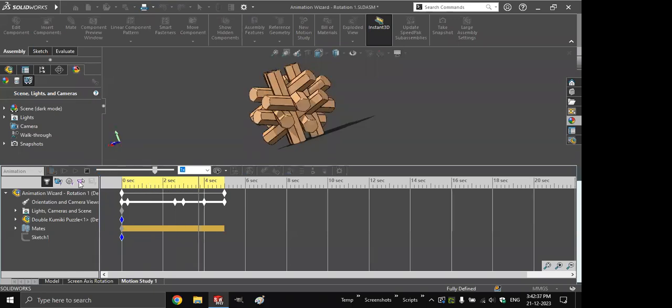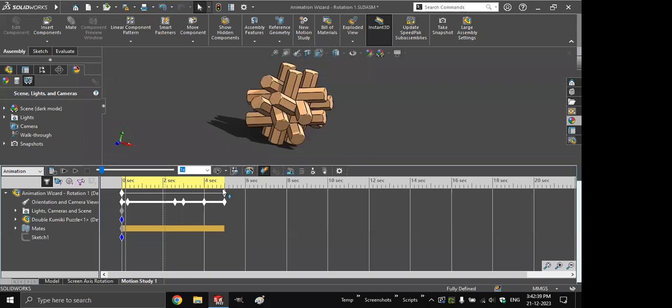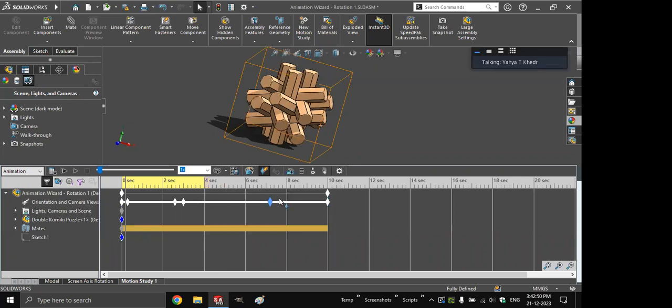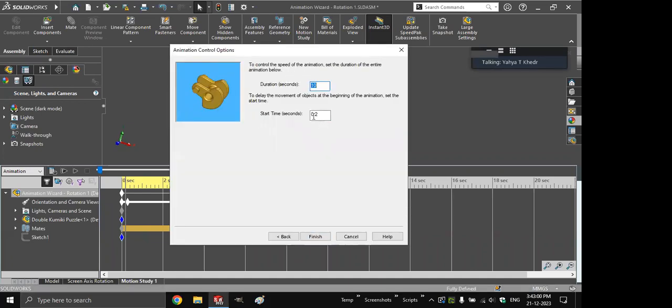And the issue with that is any edits. So let's say, for example, this is 5 seconds. If I want to make it 10 seconds, I'll have to drag this to 10 and manually drag this to 8 and drag this to 6 and so on. And it's just a lot of steps. Or I can go over here to the animation wizard and add a new one. But this time I want it to be 10 seconds. I'm going to go finish.